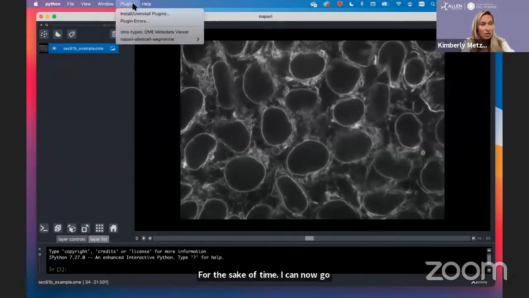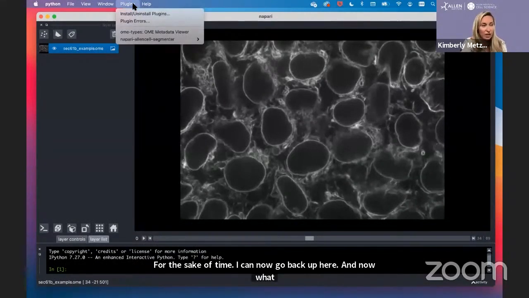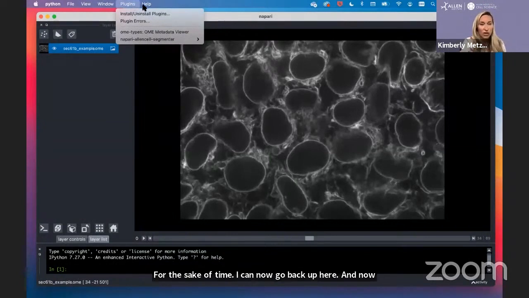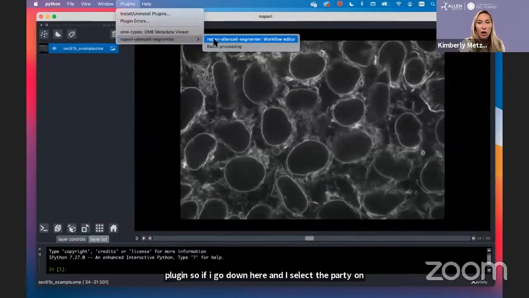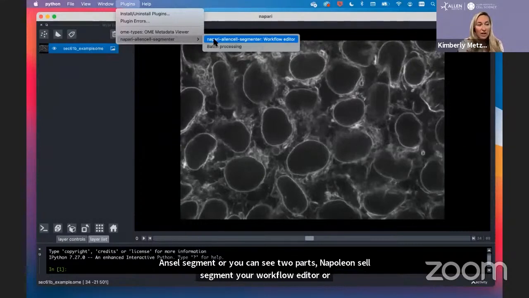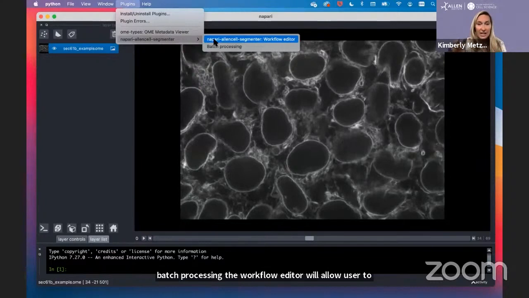Since I already have this installed, for the sake of time, I can now go back up here. You basically have two parts in the plugin. If I select Napari Allen Cell Segmenter, you can see two parts: the workflow editor or batch processing. The workflow editor will allow a user to adjust the parameters in the existing workflows that are seen in the lookup table. So each workflow can be optimized based on the user's data.